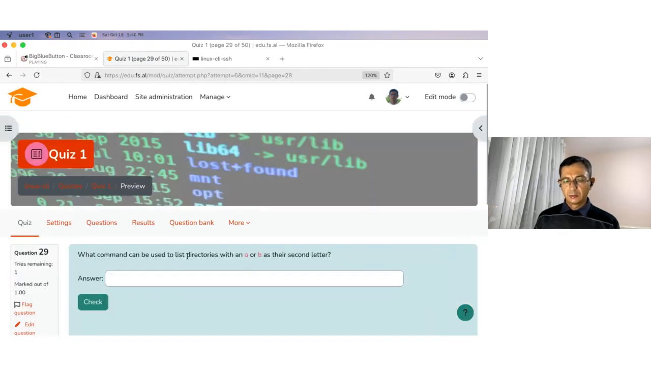What command can be used to list the directories with an A or B as their second letter? So we want to list directories that have an A or a B as their second letter. What should be the command? What do you think? The command.